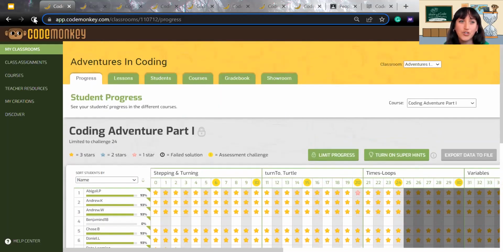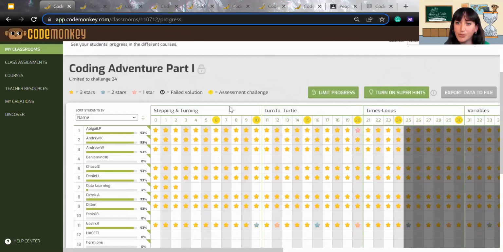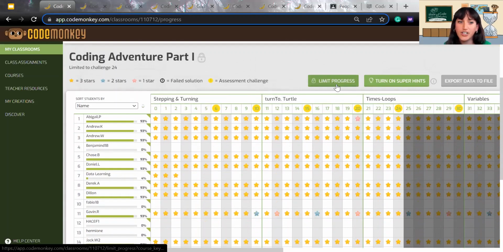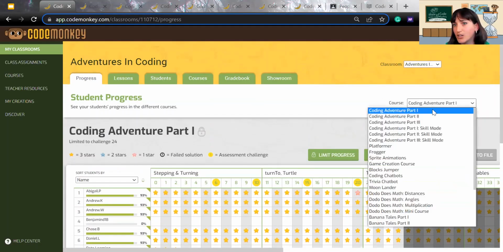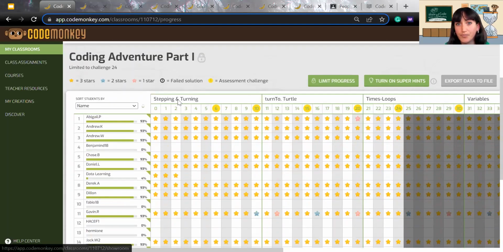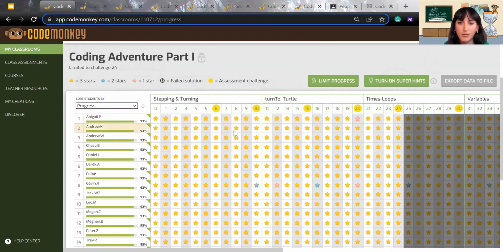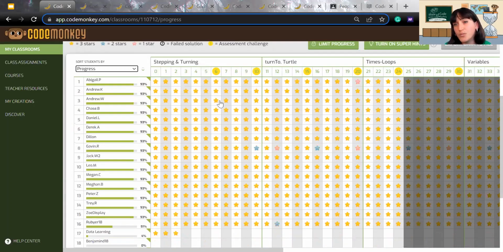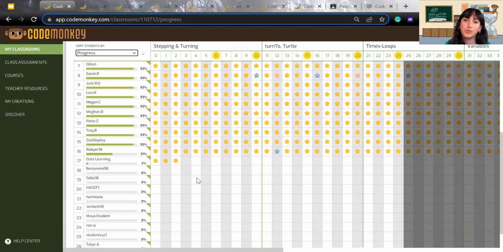So once you choose the specific classroom, we get to the progress tab. On the progress tab, we're able to monitor and control the progress of our students. So currently we're looking at the Coding Adventure Part 1 course of this classroom. You can see the names of the students, and you're able to sort in a way that you're most comfortable. So you can either sort by name, like it is sorted right now by display name, or by progress. And then it will show you the ones who made the most progress at the top, and then going down to those who have less progress.